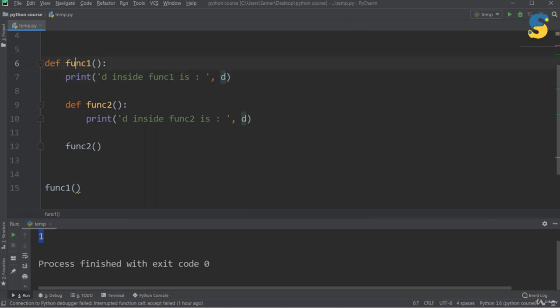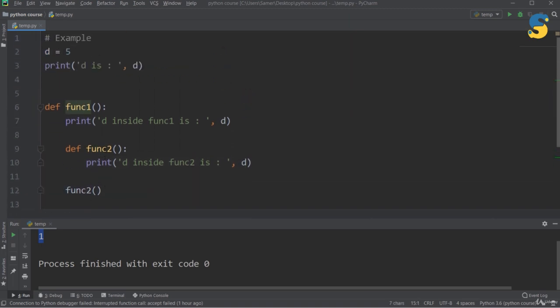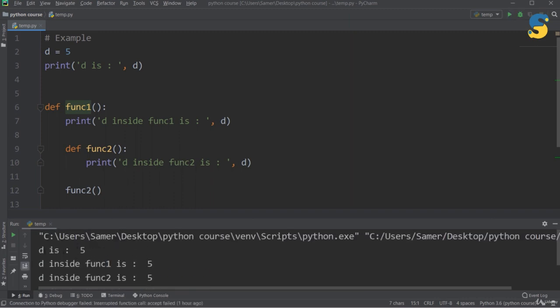Inside function1, there is another function defined, its name is function2, and here also I am printing d. Then I will call function2, after that I will call function1. Let me run. You will see that d has been printed 3 times: one in the main module, one in function1, and one in function2. And we will see that no errors happen.